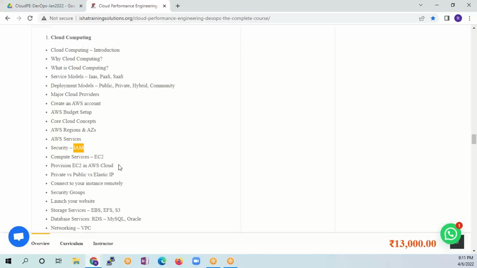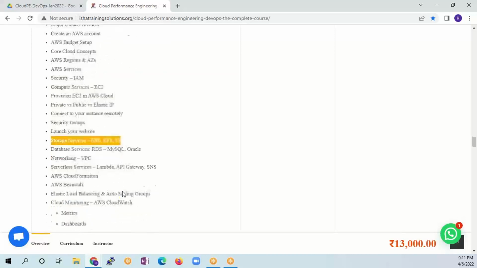I'm gonna talk about how you provision an EC2 instance, a server in the AWS cloud, and all the performance aspects from that point of view. When I talk about the storage services, the different storage services that you have, and how performance plays a role when you go with selecting EBS, EFS, and S3.